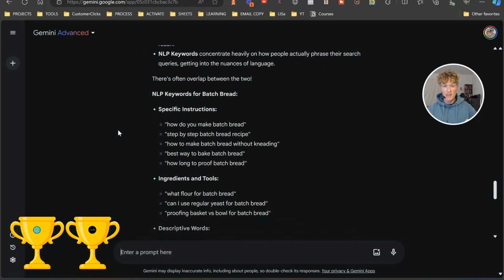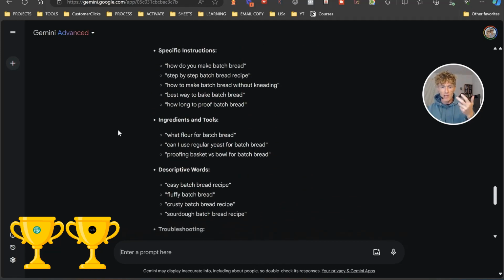And then specific instructions. How do you bake bread? Best way to bake batch bread. Ingredients. What flour for batch bread? Can I use regular yeast for batch bread? Okay, so on this one, I think it's really a clear winner there. That is, Gemini is winning on that.